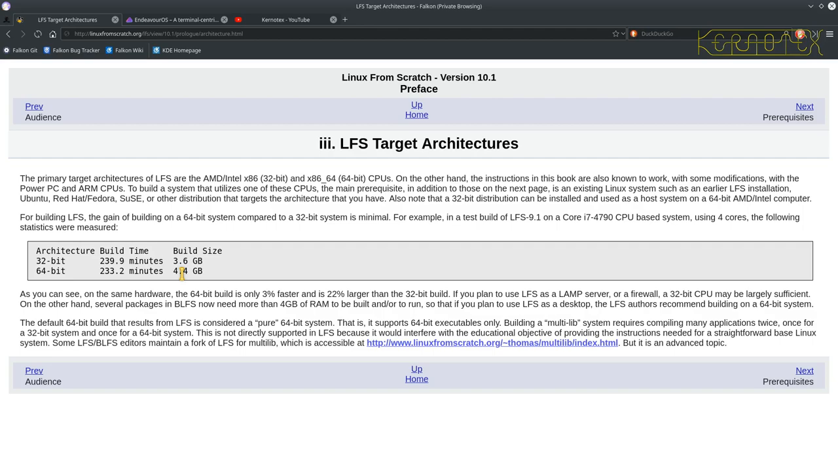Now I have to say, some of these figures you'll see in this book, they don't get updated that often. You can actually see that this was built on a 4000 series i7, so that's a reasonably old machine, probably about 5-6 years old. So if you're on a modern machine, you're obviously going to find these build times are much less, especially with modern processors potentially having more cores. The build size you might find is a little bit larger because software tends to grow over time.